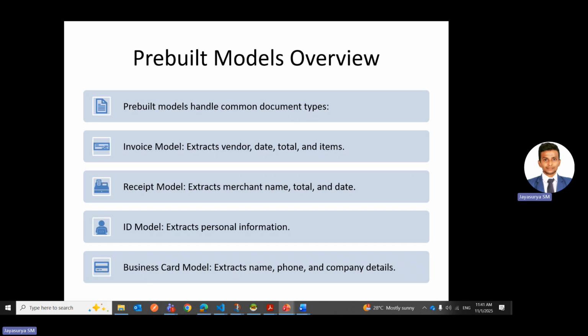Next, call the Form Recognizer API endpoint. This is where the magic begins. You specify the model you want to use, which can be pre-built, layout, or custom, and send the document for processing. The API is REST based, and SDKs are available in Python, C Sharp, and JavaScript, making it easy to integrate into your applications.